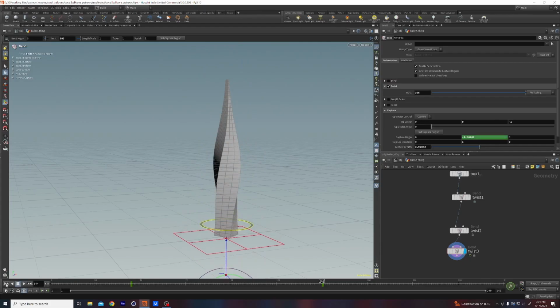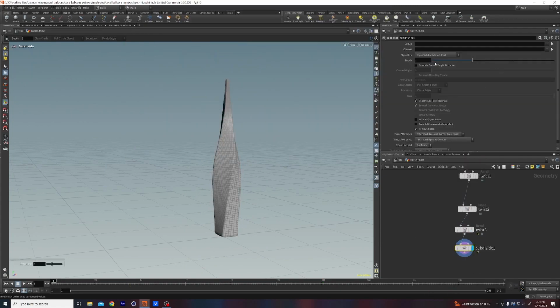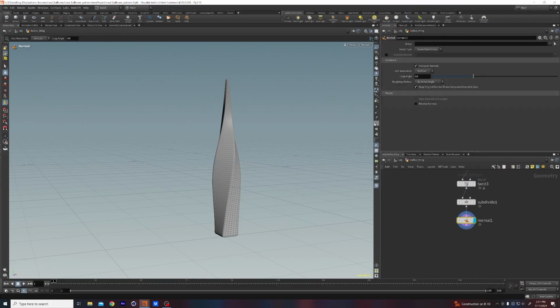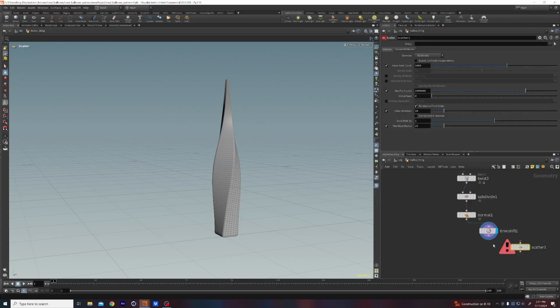Cool, great. Okay, now let's subdivide this. We'll just leave it at 1. And then we're gonna put some normals on it. Let's make sure it's got normals, cool. Okay, and then we're going to scatter some stuff on it. So we want to time shift this and leave it at frame 1. That's gonna hold it at frame 1. It's no longer animating. And then we're gonna scatter on the time shifted. And let's put like 500 on there.